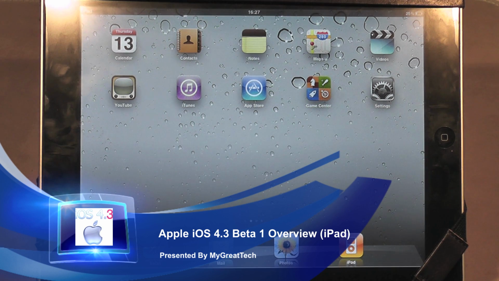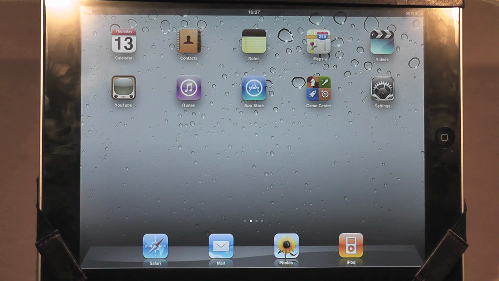And today we're going to take a look at the recently released iOS 4.3 Beta 1. This is only for developers, so you have to have a Mac and also a developer account to actually download this firmware. Now this is Beta 1, so this is the first beta stage of iOS 4.3.